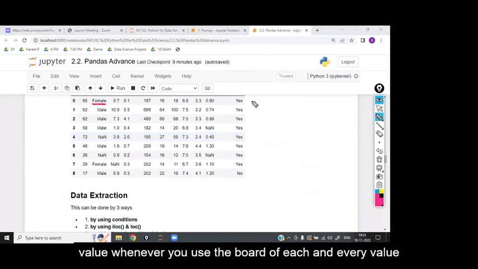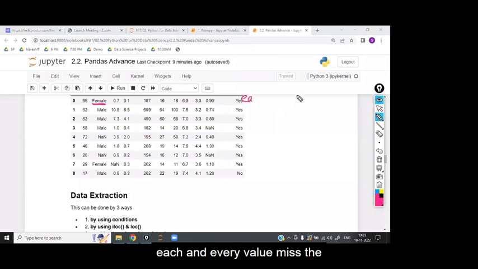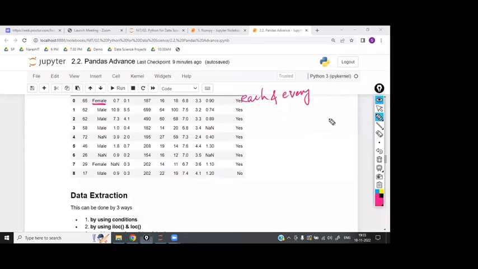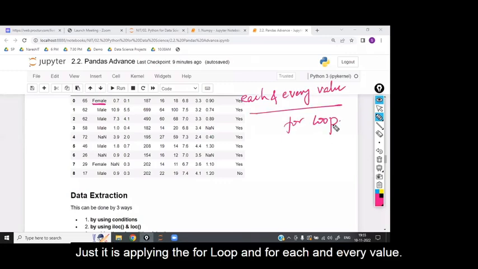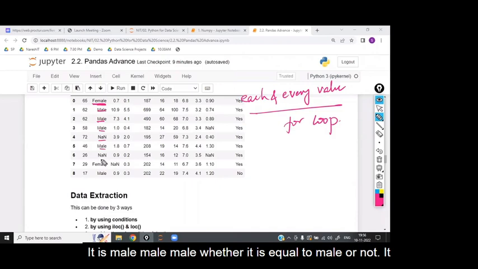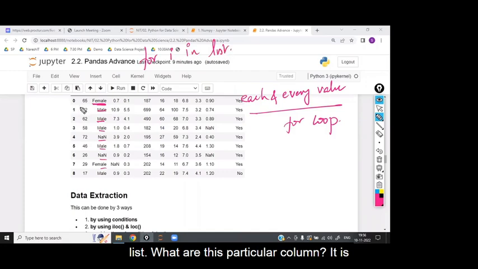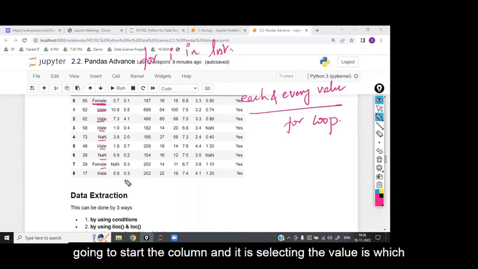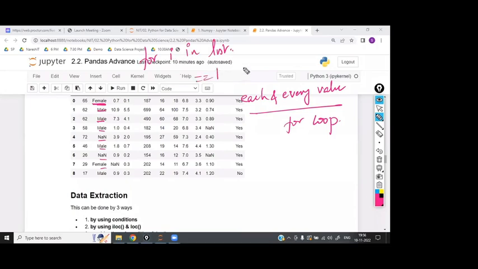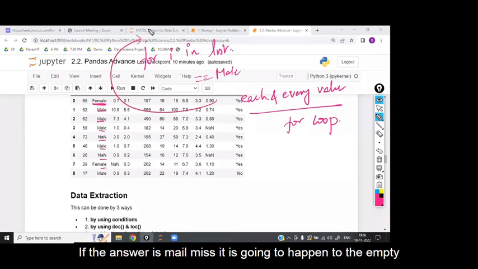Whenever you use the words "each and every value," the meaning is for loop. It is applying the for loop, and for each and every value it is checking, cross verifying, whether it is equal to male or not. In the backend, that is written with the for loop: for i in given list. It selects that column and checks whether the value is equal to male or not. If the answer is male, it is going to append to the empty list.